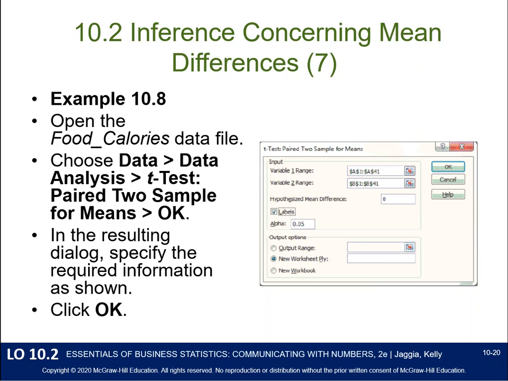Now we're going to be back in our Excel spreadsheet, and we're going to walk through this, but now we're going to use the t-test for paired sample means. That's the one we didn't use before, and I mentioned in the video for 10.1 that we would use that later on. So let's jump over to Excel and actually work this out.